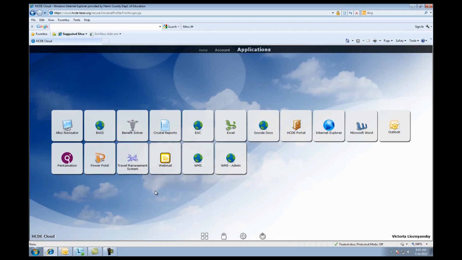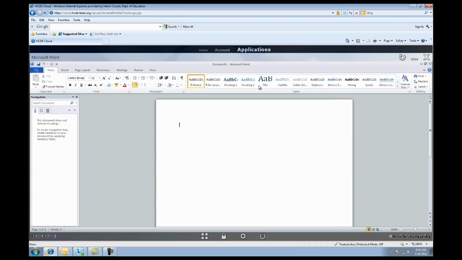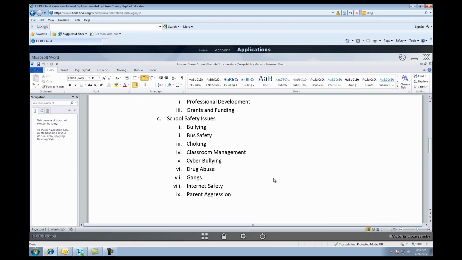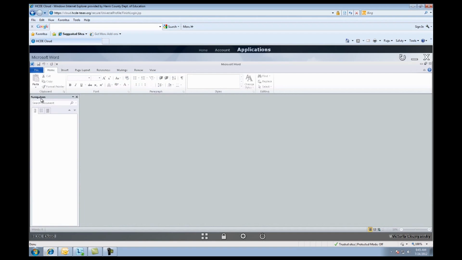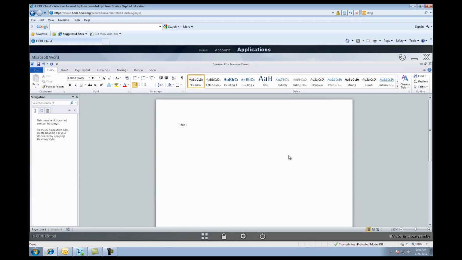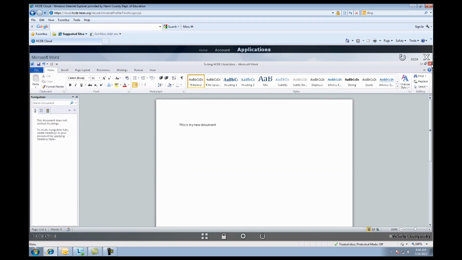We can also use any Microsoft Office application, for example, Word. Here you can open up files from your H drive or home directory, edit them, do what you need to do, and save them back to your H drive, also known as your home directory. You can also create new files. For example, this is a new document, and then you can save that document to your H drive. When we exit Word or any Microsoft application, always click on the small X beneath the big X.